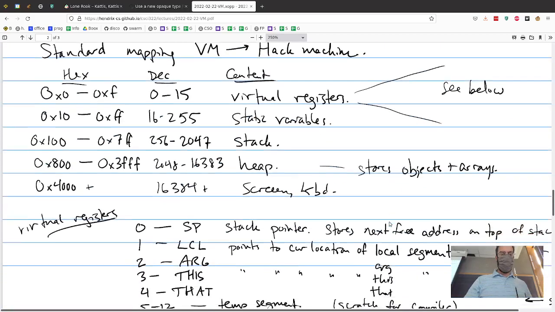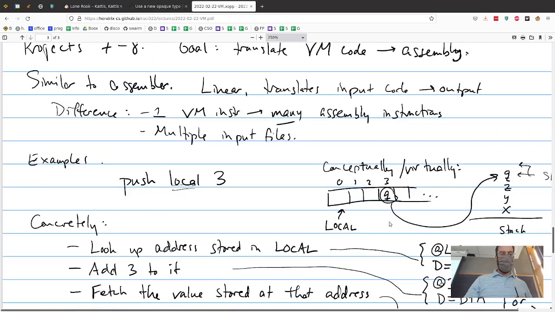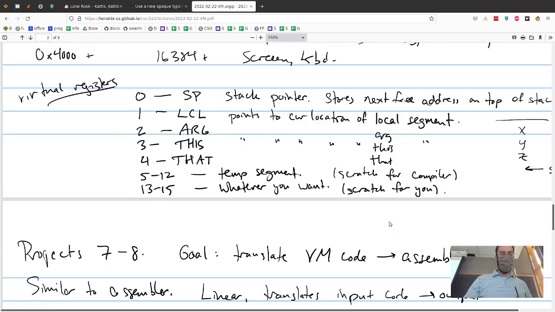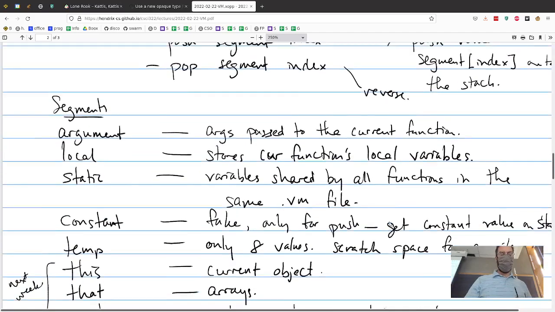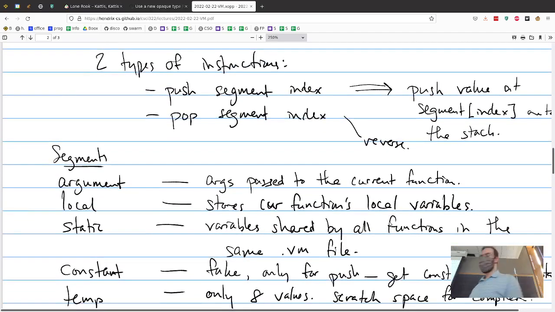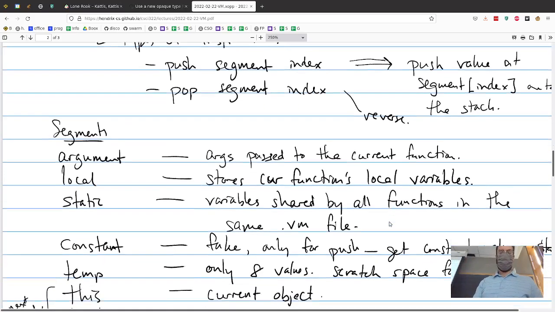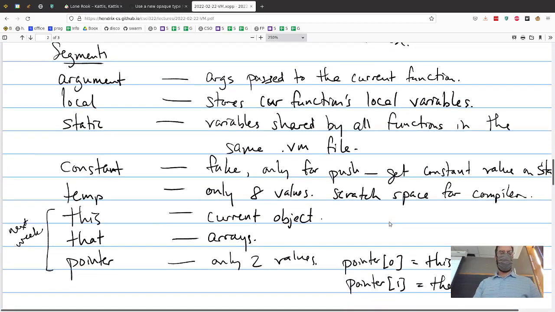Again, just to remind us, we have push and pop. Push puts something from some memory segment onto the stack, and then pop pops something off the stack and puts it in some memory segment. That involves incrementing or decrementing the stack pointer appropriately, and copying stuff around in memory. And there are these 8 segments.